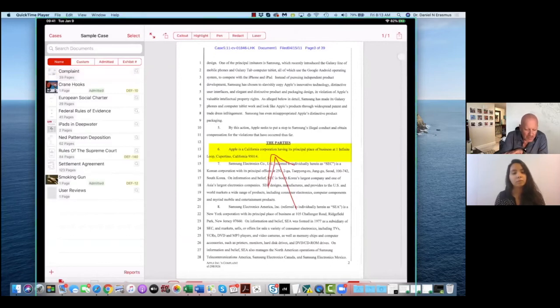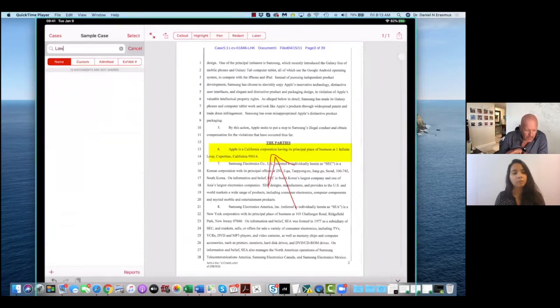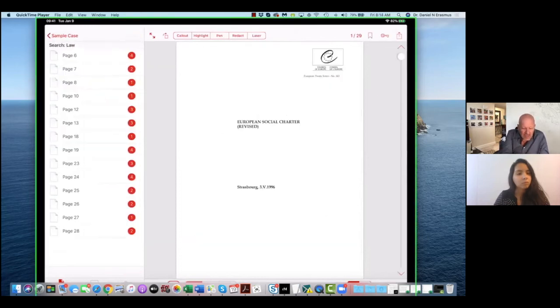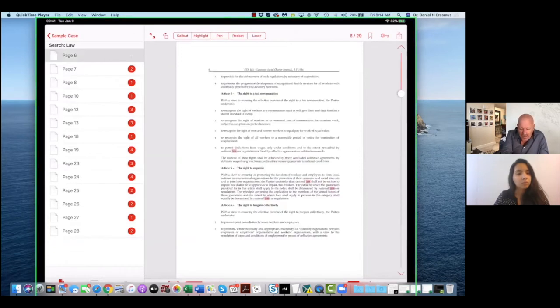So what I wanted to show you is we mentioned the searching facility. I'm going to come up with a very general word. So let's just search the word law. As soon as I enter it into the search box and push enter, look at that. It's going through every single document that you've uploaded into TrialPad, and it's told you how many times that word appears in each of the documents. If I go to the European Social Charter, it takes me to the page number and highlights where that particular word appeared on that page.